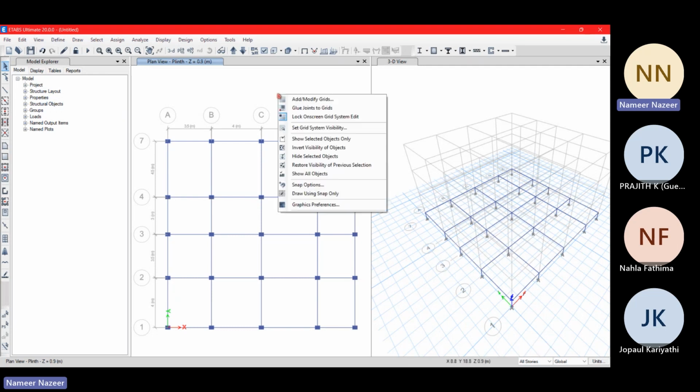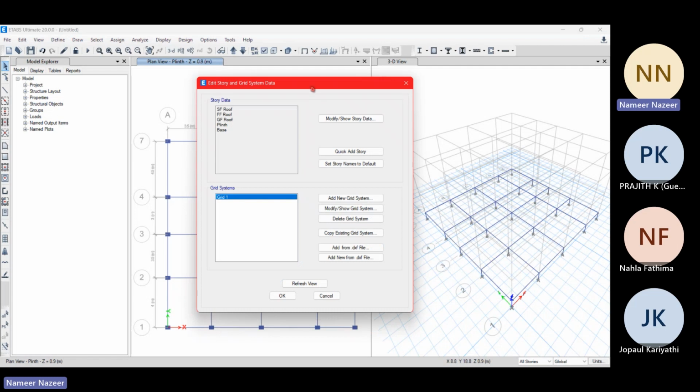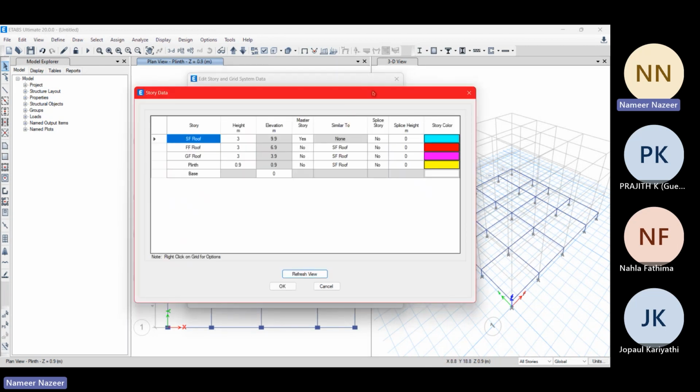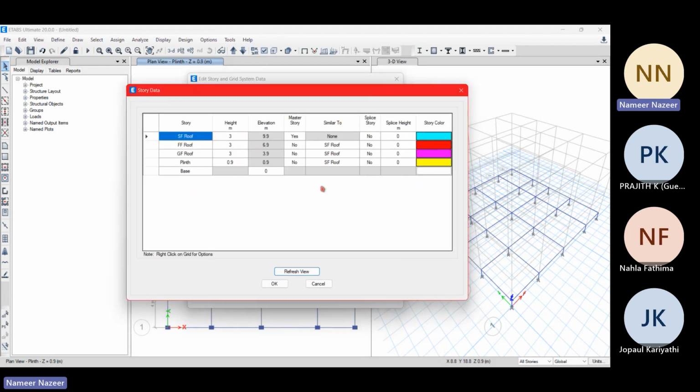For that, I'm just right clicking. Like before we selected add or modify grids, right? I'm selecting the same add or modify grids option. Okay. So from here, you can see the story data. We need to edit the story data. I'm just going with modify or show story data. So this is the table we have seen before while doing the model initialization, right?